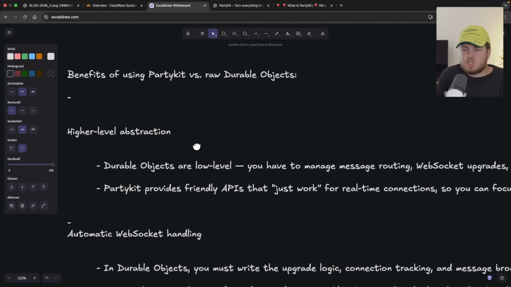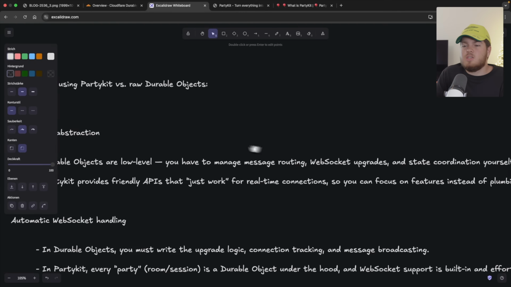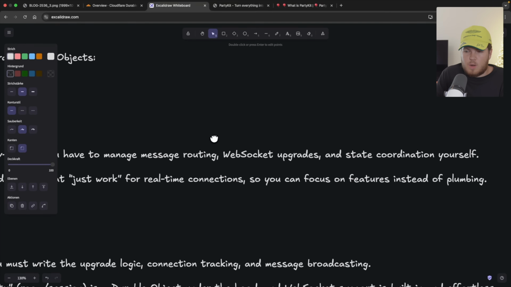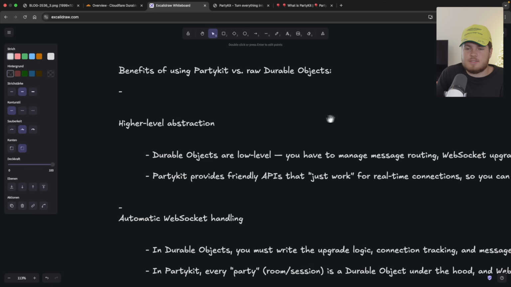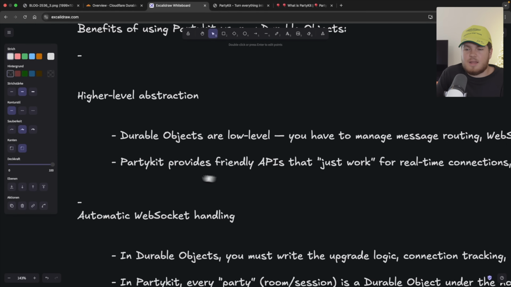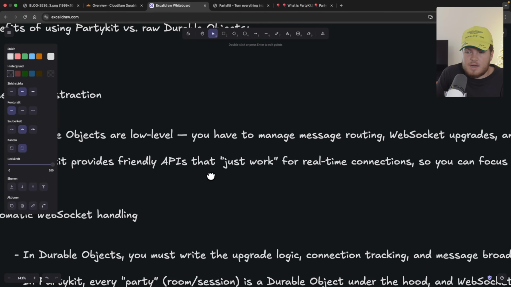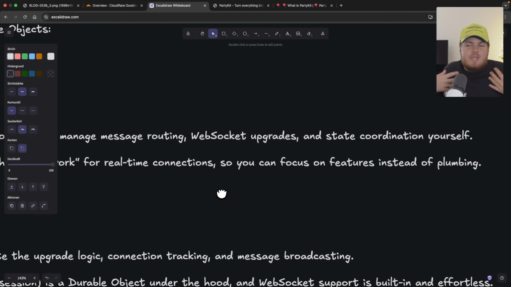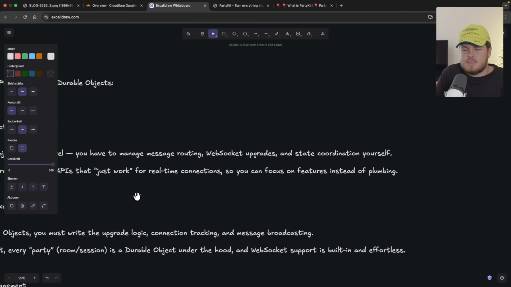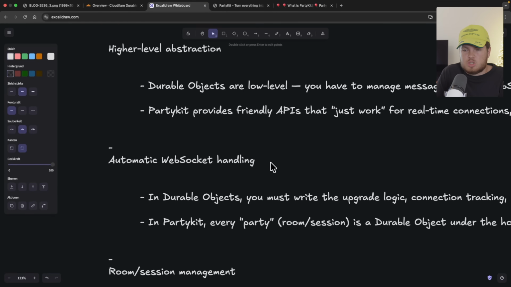So durable objects are quite low level. You have to manage message routing, WebSocket upgrades, and state coordination yourself. PartyKit, on the other hand, provides friendly APIs that just work for real-time connections so that we can focus on features instead of plumbing. That's a huge benefit.